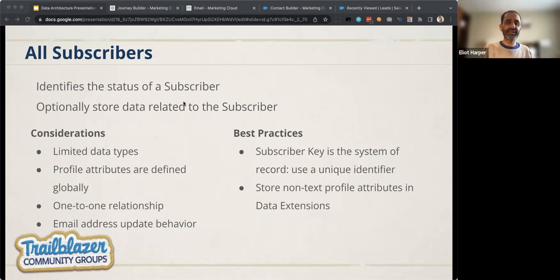But before I do, let's talk about some best practices. So firstly, in the all subscribers list, you have a notion of a subscriber key. And this is a user-defined system of record. And it needs to use a unique identifier that persists over the subscriber's lifetime, like a customer number. So you shouldn't use an email address as a subscriber key value. There are many reasons that's a bad idea, and Salesforce would give that same advice too.